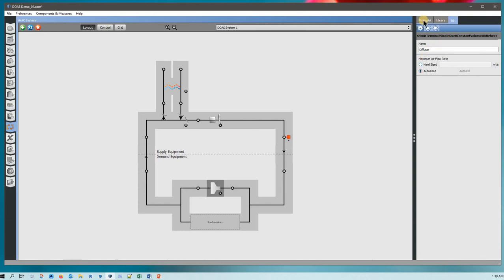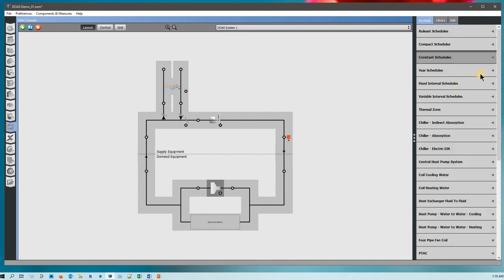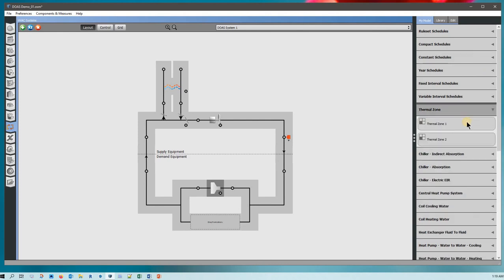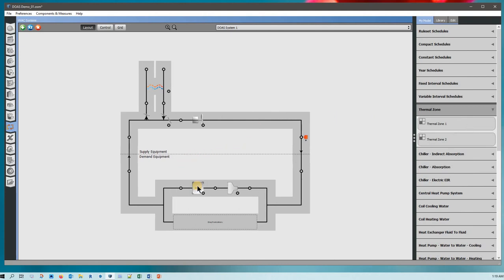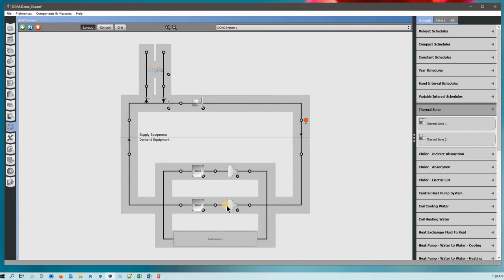And then lastly, I'm going to go back to my model, and up near the top, I'll find thermal zone. And I'll bring the thermal zones that this system will serve over here. So first of all, thermal zone 1, I'll drop it on here. And I have another zone that this ought to be serving. I can drop it down here, and it'll automatically reproduce the same diffuser that I had on the first one.